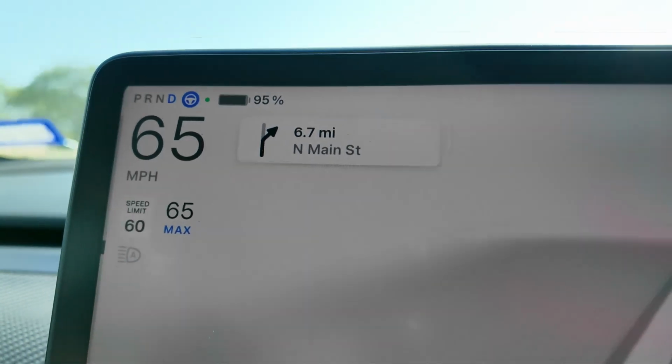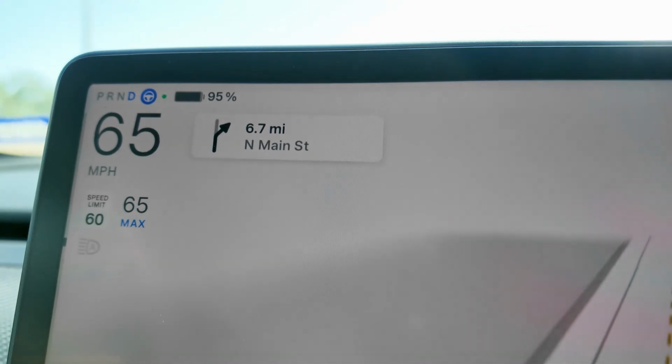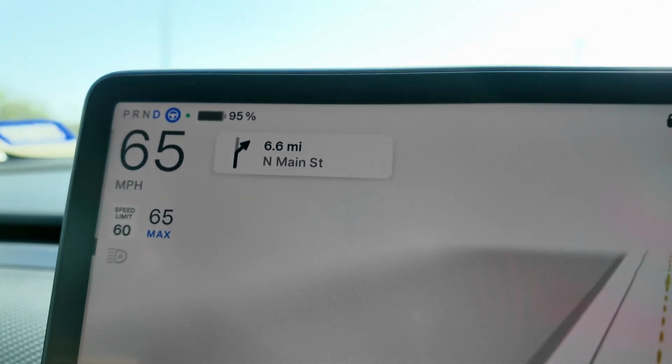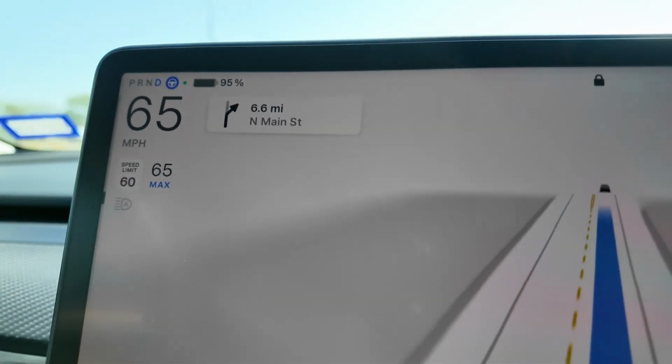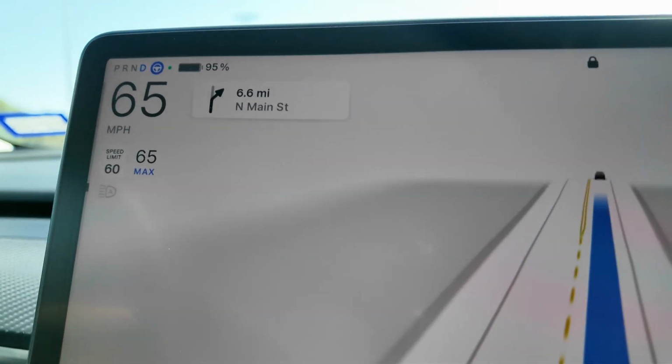It's maintained the 65 now for maybe a quarter of a mile. It's behaving at the moment. But again, this is the easiest thing right now. Like your 15-year-old with your learner's permit would also be doing fine here, right?